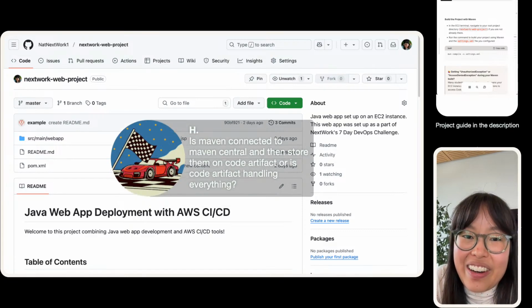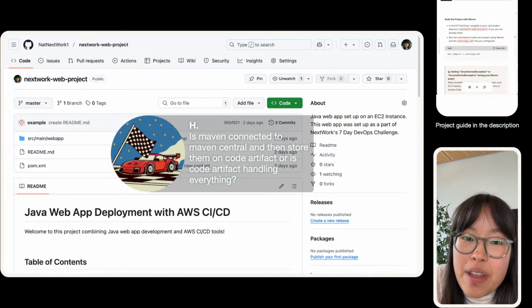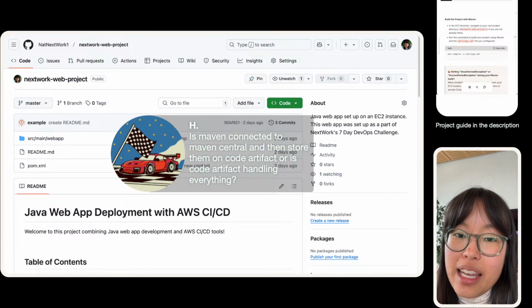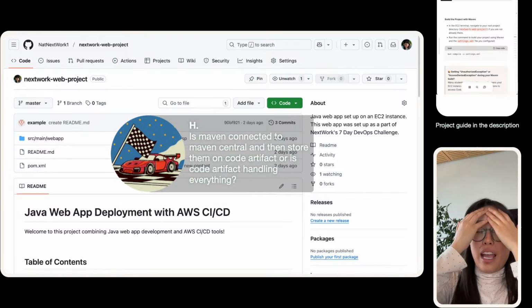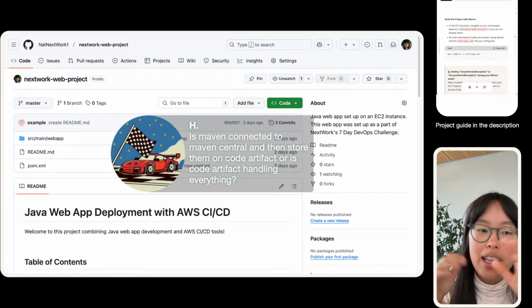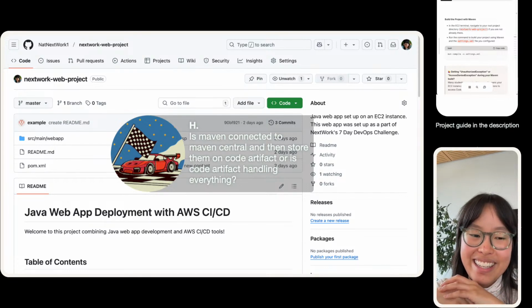Thank you so much for the great question here, 2H. Is Maven connected to Maven Central and then store them on CodeArtifact, or is CodeArtifact handling everything? I appreciate this question so much, H. I really like your questions. These are great questions.